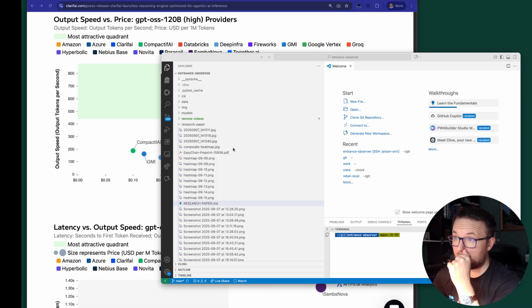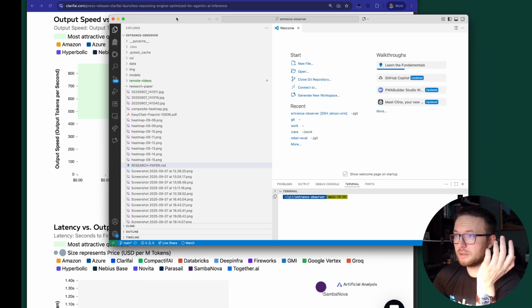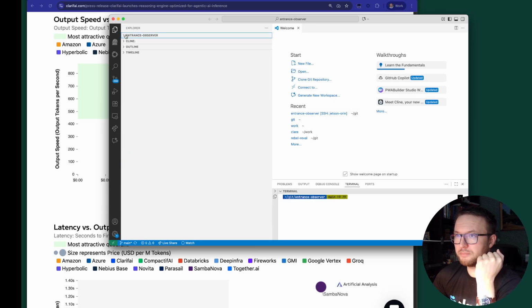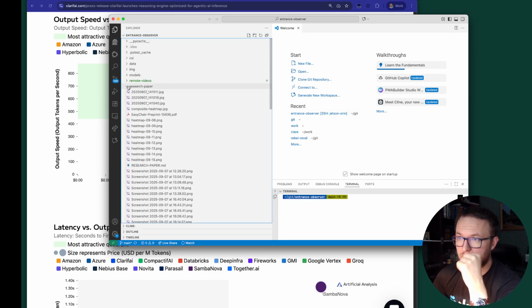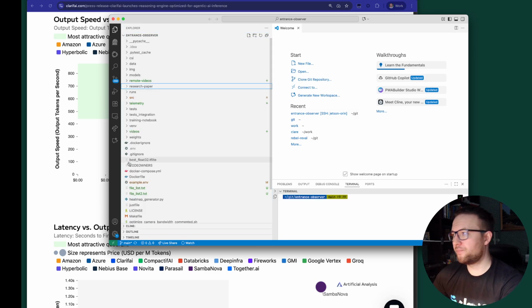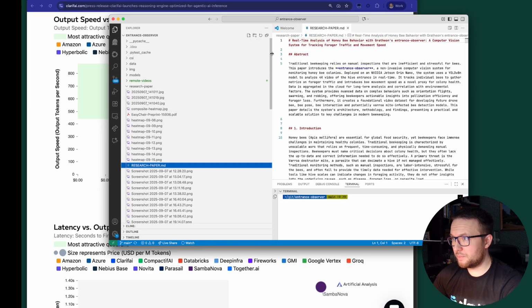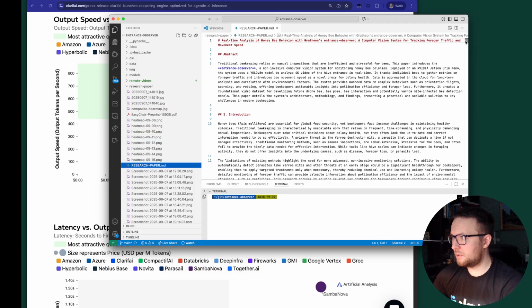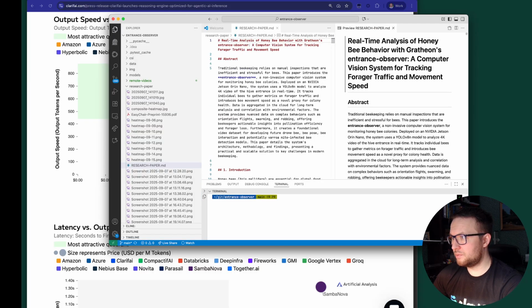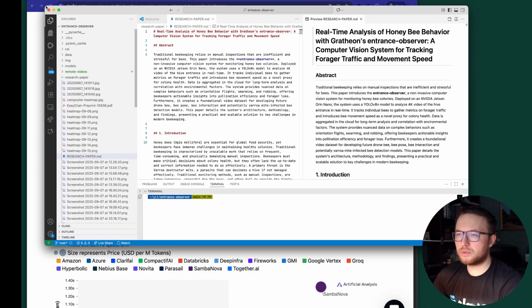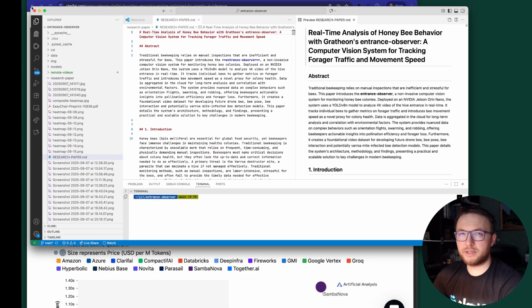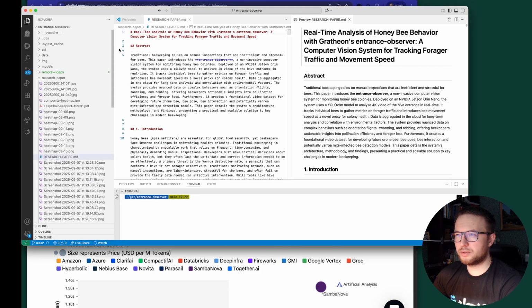Okay, so now let's take a look at the other simple example. This is a mini project that I work on. I have a research paper document here. It's pretty huge. I want to complete it, but I'm not sure if I missed something.